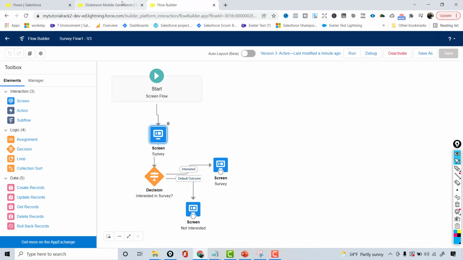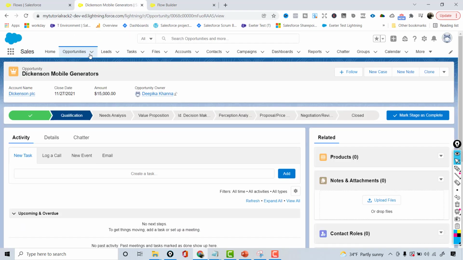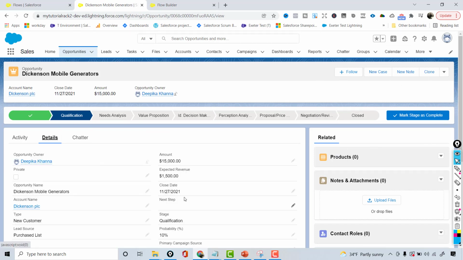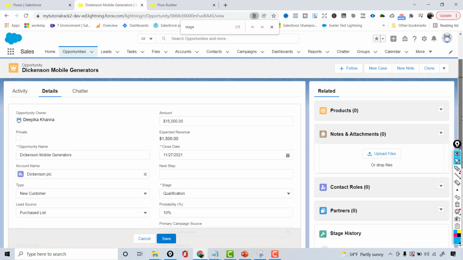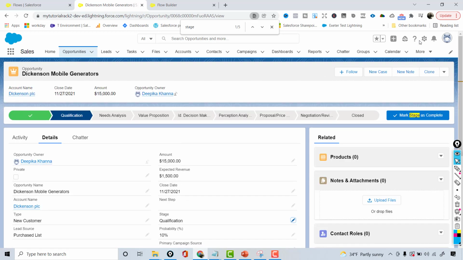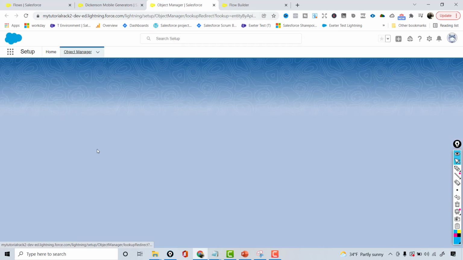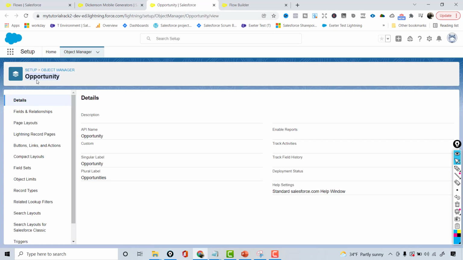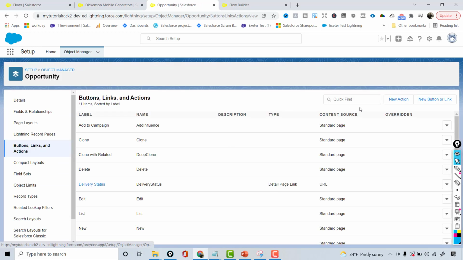And then I'm going to launch this from an opportunity, and only when the opportunities are in closed status. So you know that there is a close date field populated, and let me see what the stage is. When the stage has been changed to closed, only those opportunities will have this survey action. So I'm going to go over to the object manager for the opportunity. This is where I am, and I'm going to create a new action.